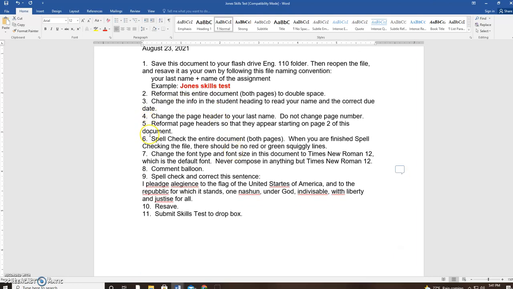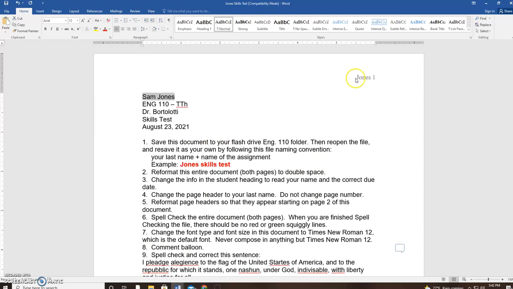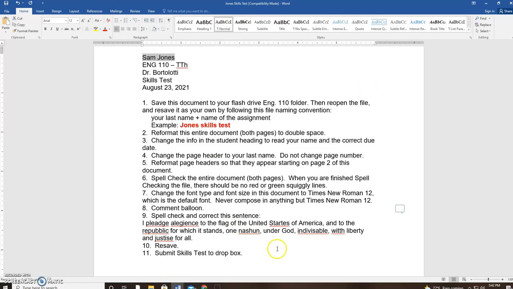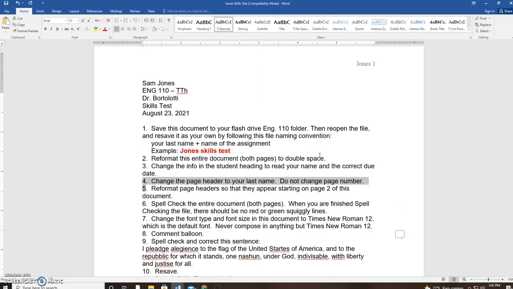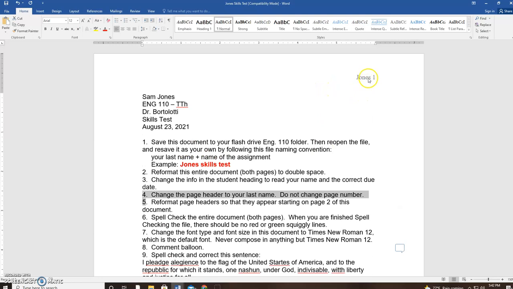Just follow these directions. Now, some of these things might be a little tricky. You may not know how to do them. For example, the page header. Here's the page header. In my class, and this is number, let's see here, numbers 4 and 5. Change the page header to your last name. Do not change the page number.